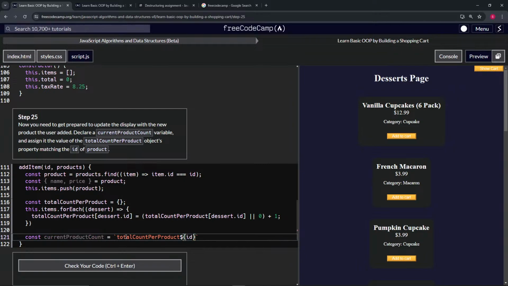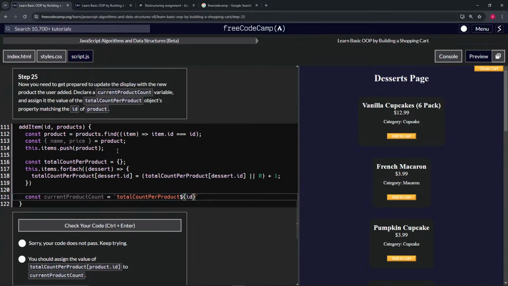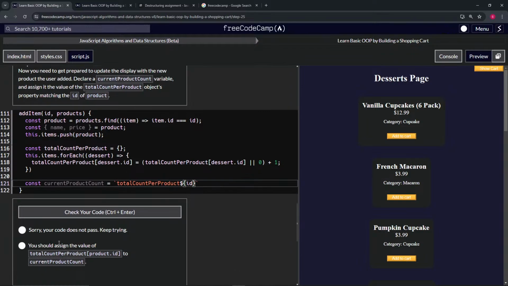ID? Nope. Should be the current product count. We should assign the value of total count to product.id. I swear, it makes me feel like I'm stupid, but I know I'm not stupid. Product.id. How are we supposed to know this?